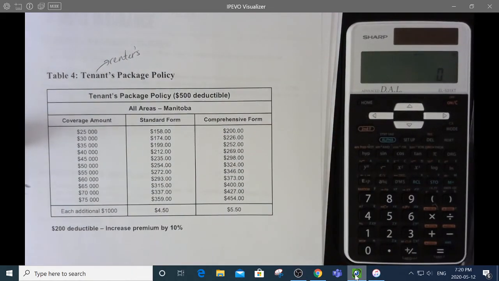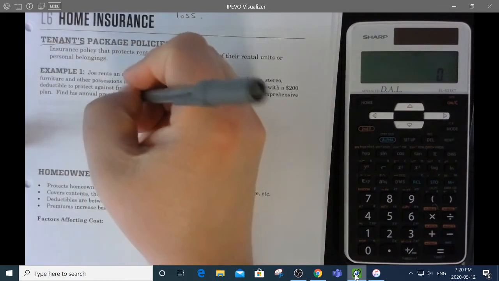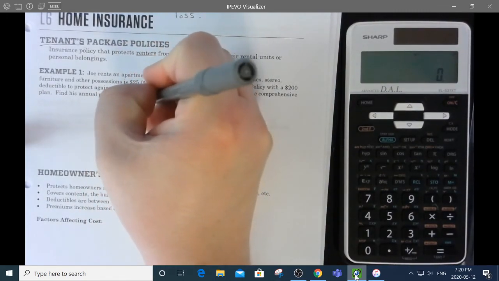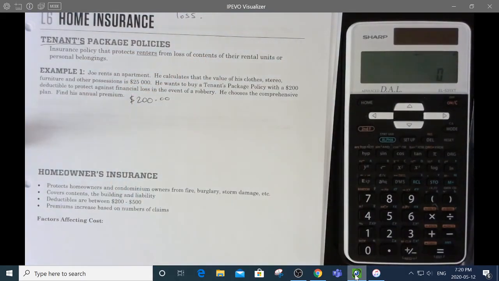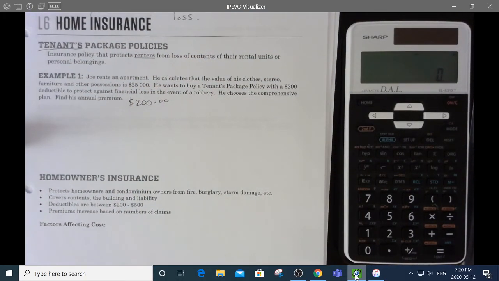That's it. $200. There's no calculations involved. You just have to look it up from a chart. There's the easiest mark you're ever going to get from me in this course. So that's it for example 1. That's all you have to do.